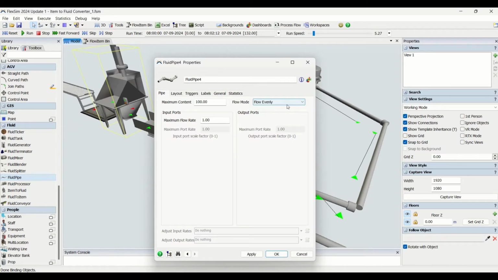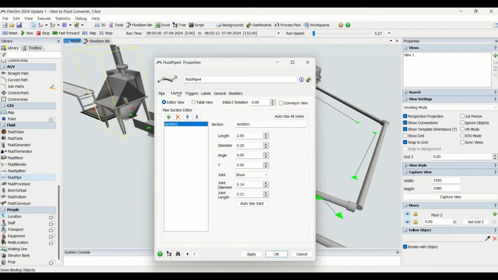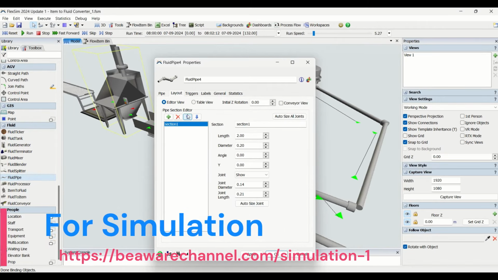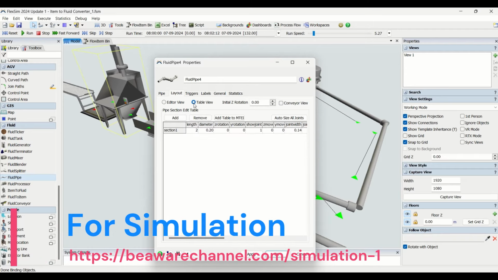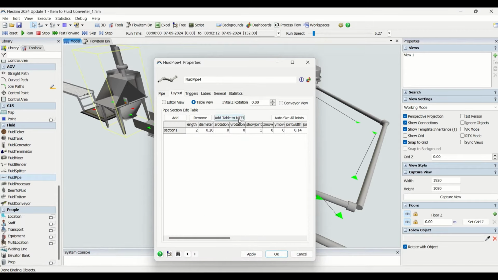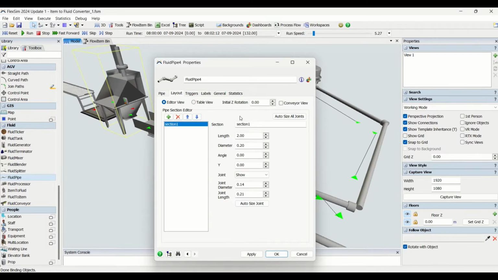Here we have maximum content, maximum flow rate, and the flow mode. Then you can also have these different options available, where you can adjust input rates and adjust output rate triggers. Then when we go in the layout, we have this editor view, and then we have the table view. In the table view, we can put in the details required, like length, diameter, and rotation, which are already available in the editor view. The editor view is quite good to look at.